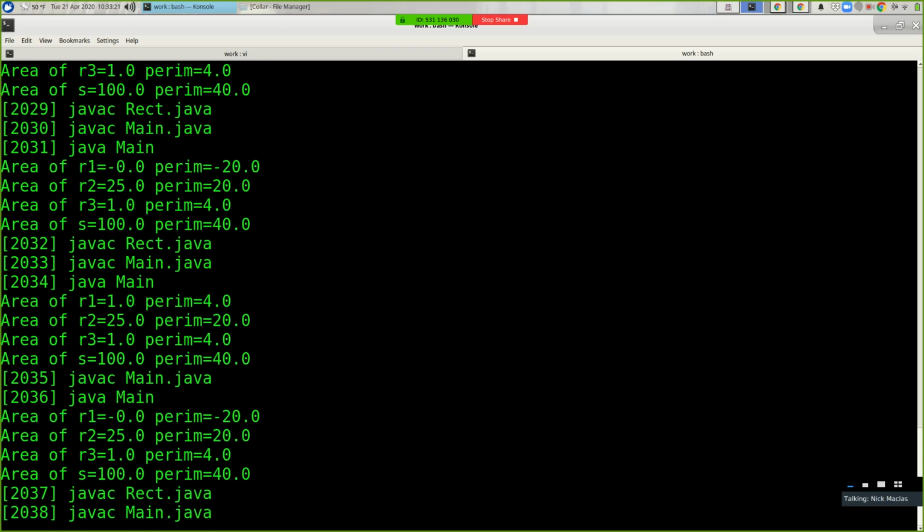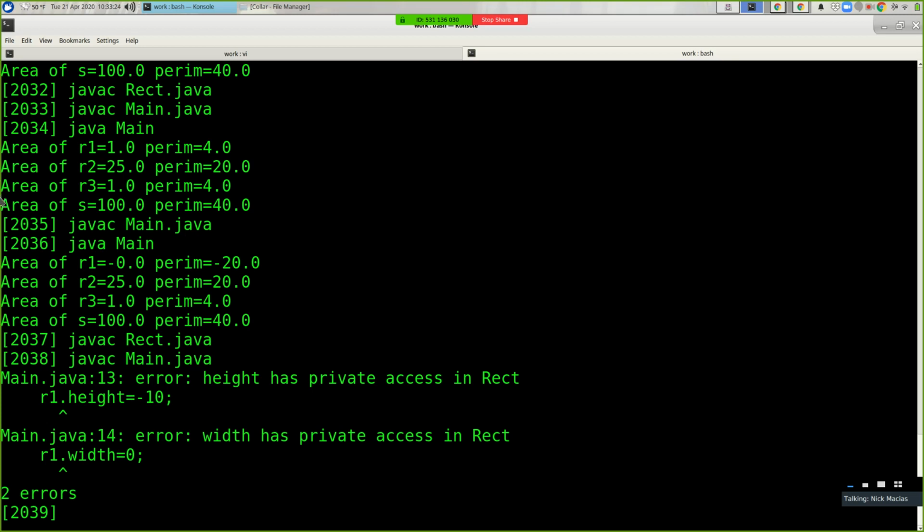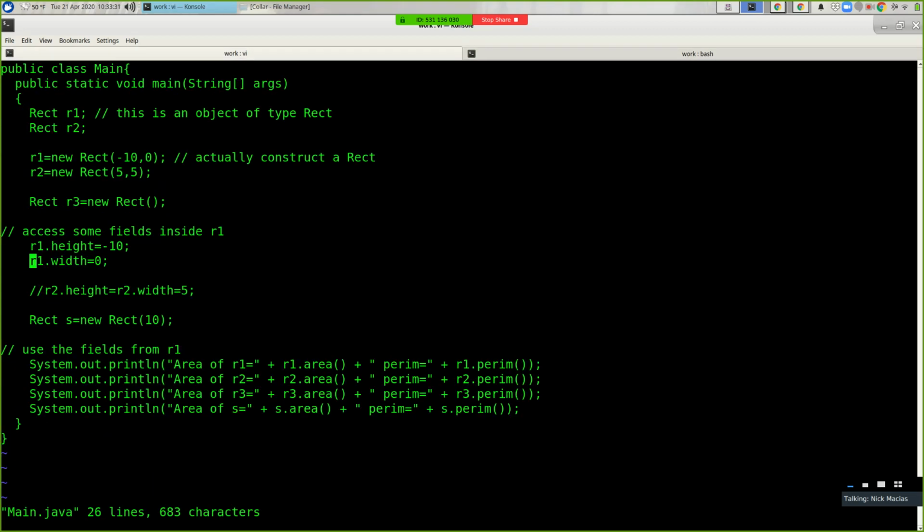And now when I try to compile my main program, I get an error message saying height has private access inside rectangle. It's not going to let me compile my Java code that's trying to modify the height and the width. So now I'm basically saving the user from themselves. I'm saying you don't have the ability to modify the height and the width directly. All right, so that's information hiding. It's one of the key concepts for object-oriented design, being able to control users' access to internal structures in our object.